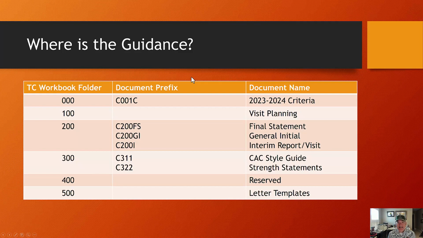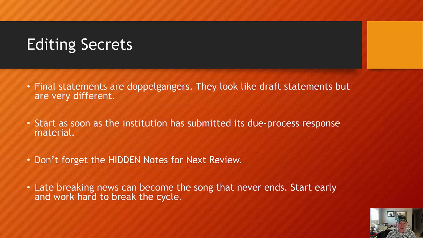First of all, where are you going to find guidance for this? If you look inside your team chair workbook, you're going to find all of these documents and different folders that apply to the generation of a final statement, a draft statement, an interim visit, or an interim report. The two documents you want to focus on are C200FS for final statement and C311, which is always a great guide for highlighting to make sure that you have the right verbs and that you're consistent between your finding and the words that you're using within your finding.